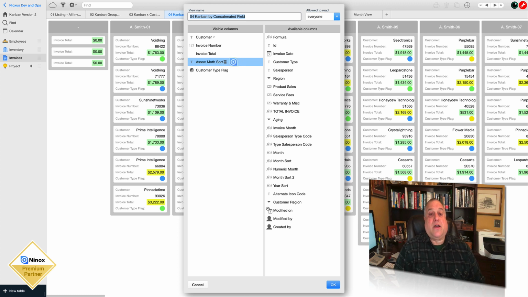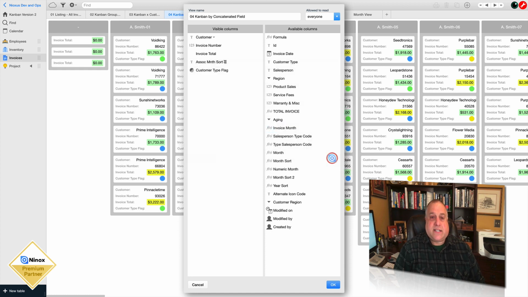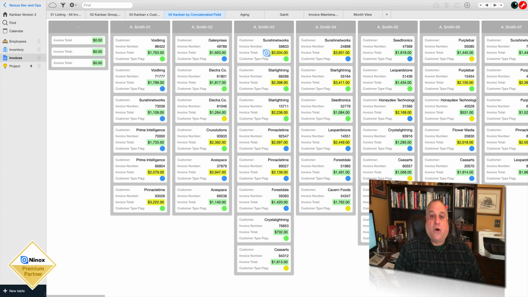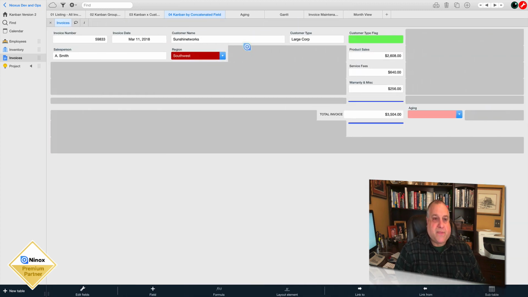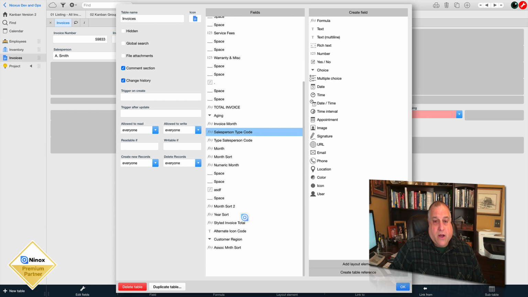This field I happen to know is a formula, so I'm going to open up the formula and see that it's the associate month sort. And yes, it is the grouping field used to categorize the records that appear in this Kanban. Associate month sort. Let's go in and take a look at that field. I'm going to open up one invoice at random. I don't even see the field on the screen, which means we're going to go in and edit the fields. And I'm going to go all the way to the bottom to find this formula called associate month sort.